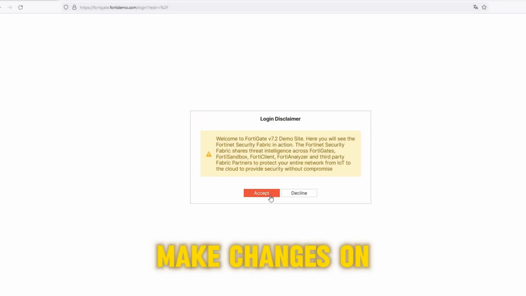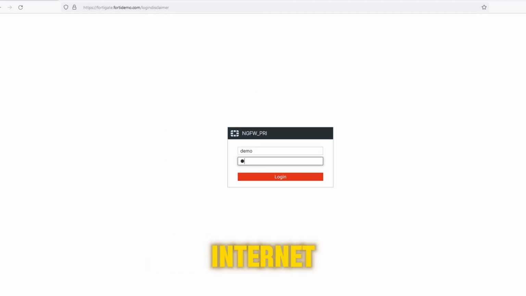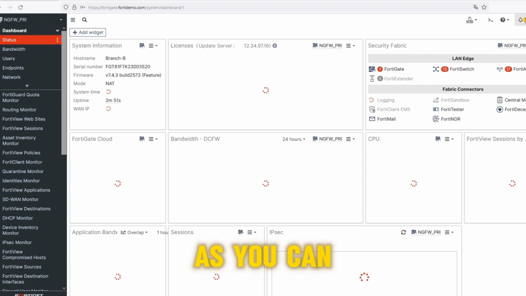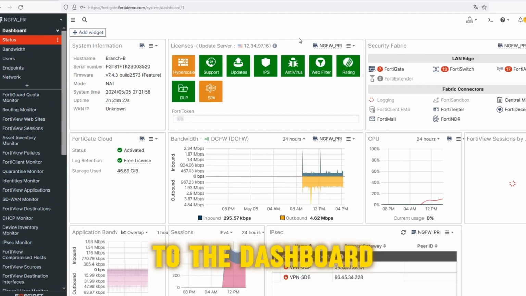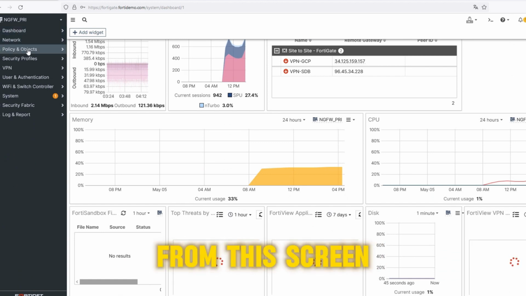Unfortunately, we can't make changes on this firewall. And that's normal since it's directly connected to the internet. If someone makes a change to its addresses, we may lose control. As you can see here, we have access to the dashboard of FortiGate. We can see all indicators and configurations from this screen.